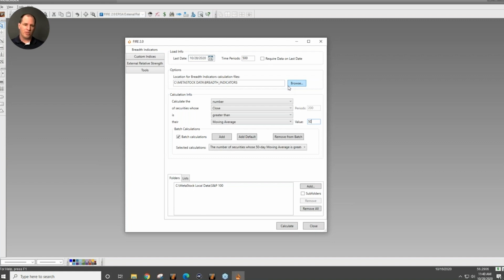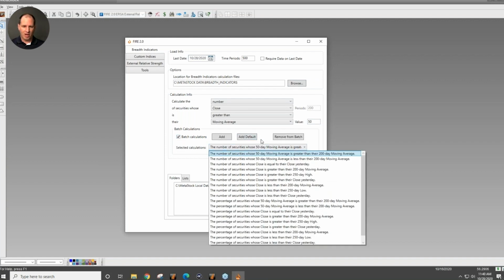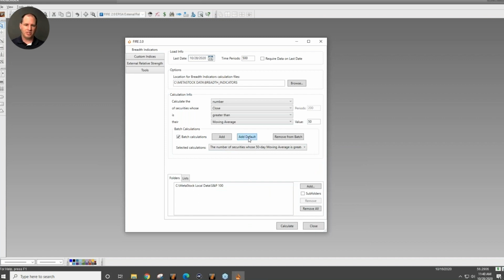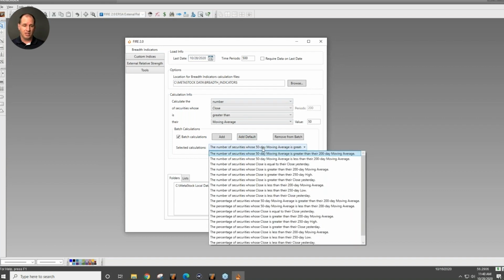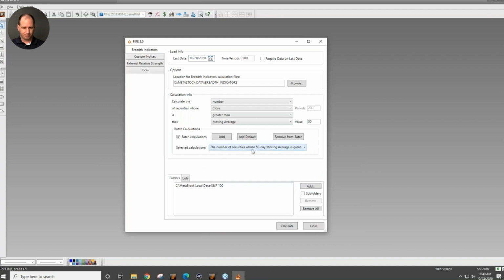Now, if we want to work with all those breadth indicators, the easiest way is to choose this batch calculations file here. Mine is already populated, but if yours isn't populated, choose Add Default. That will load all the defaults that are available from combinations to help us plot those breadth indicators. You can see it loads quite a number of different calculations, and these are what are required for the breadth indicators.